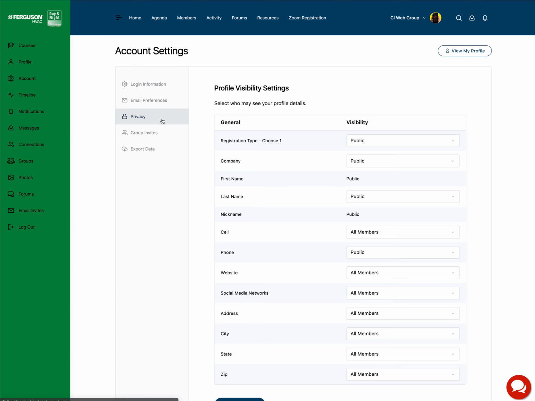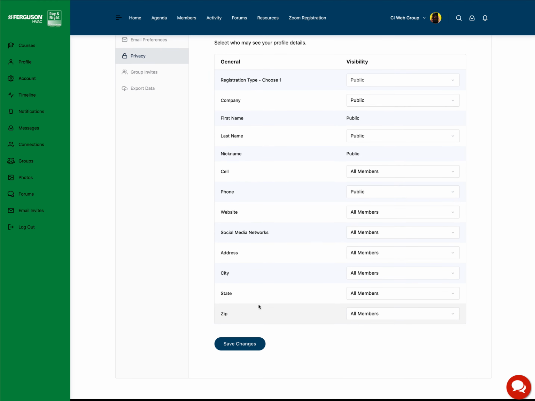You also have the ability to update your privacy settings. Your privacy settings show what about your profile information is public to anyone who comes to the website, only to members, your connections, or only to yourself. You can simply change the visibility settings by clicking on the drop down, choosing the selected visibility, and then clicking Save Changes at the very end.